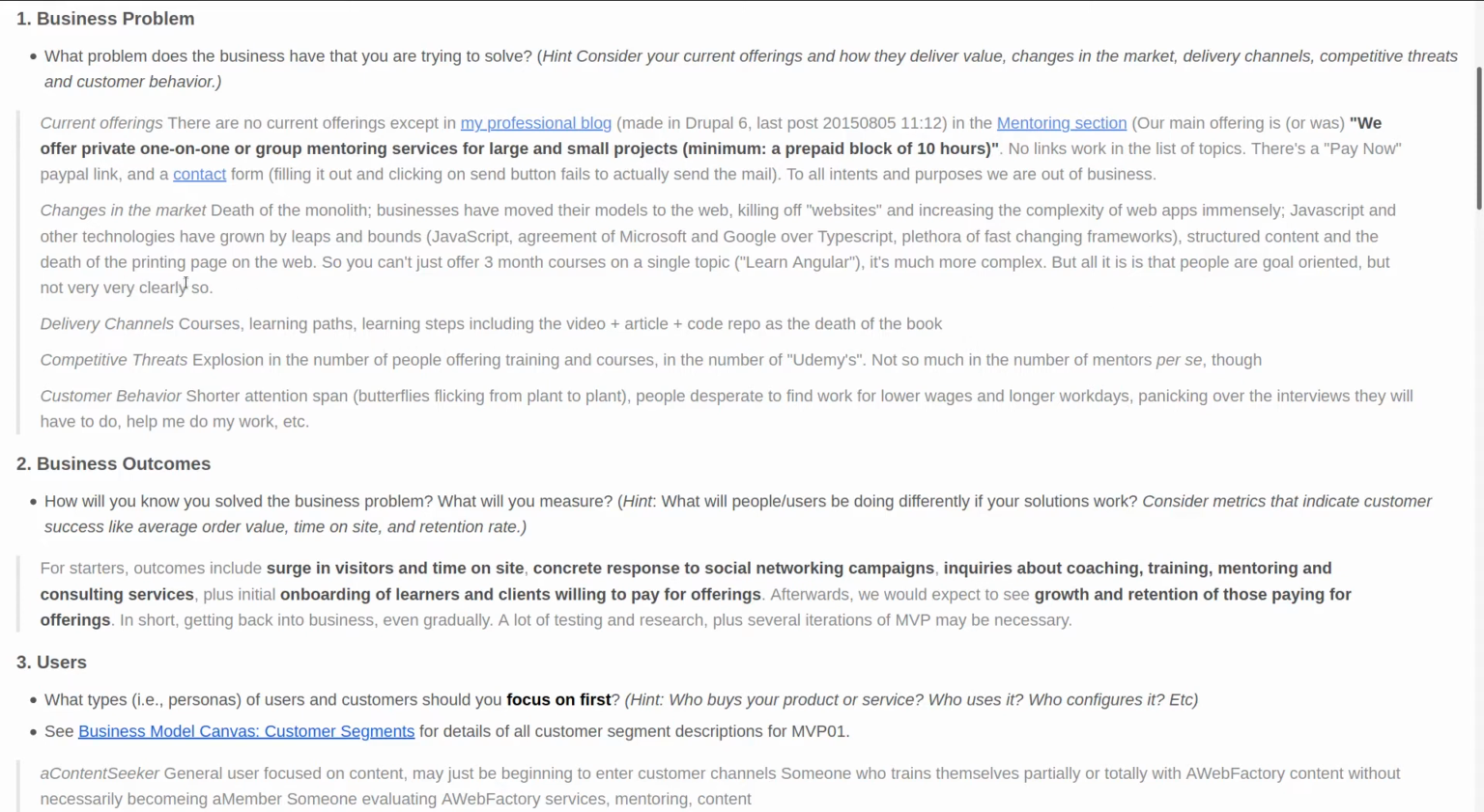The death of the printing page of Gutenberg as the paradigm for a page on the web. So you can't just offer 3-month courses on a single topic. Let's learn Angular. That used to work in 2015. Now, everything's much more complex. People actually want to get some very specific, tailored needs answered, right? So we have to organize ourselves in a way that we can cater to that. All it is really is that people are goal-oriented and sometimes not so clearly goal-oriented.